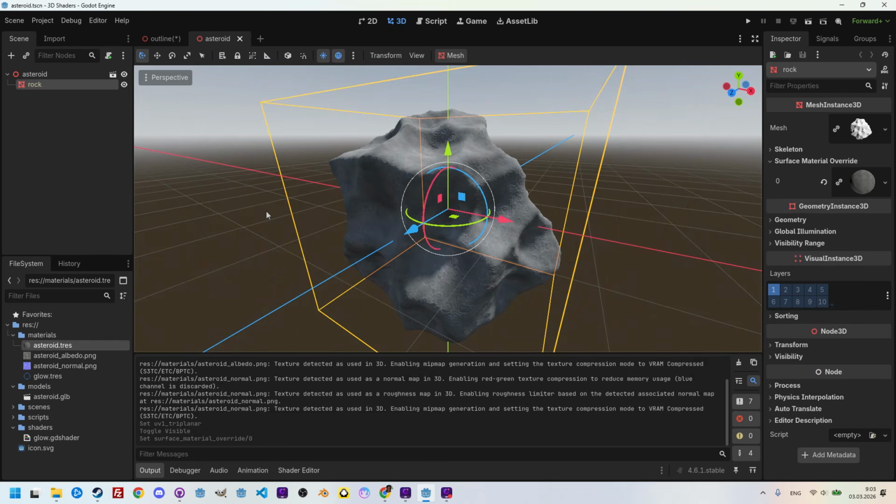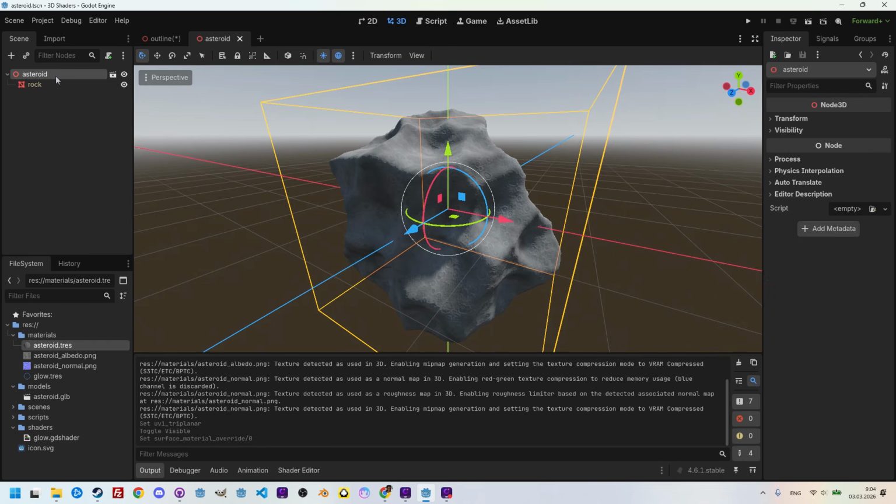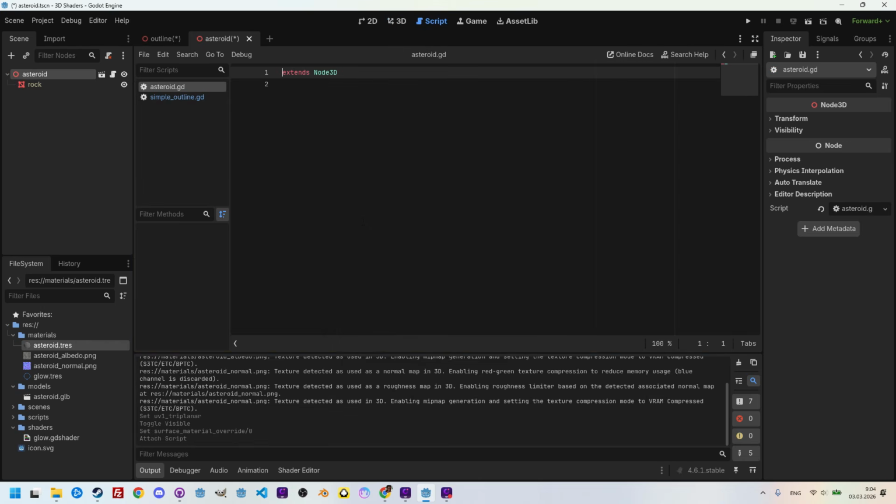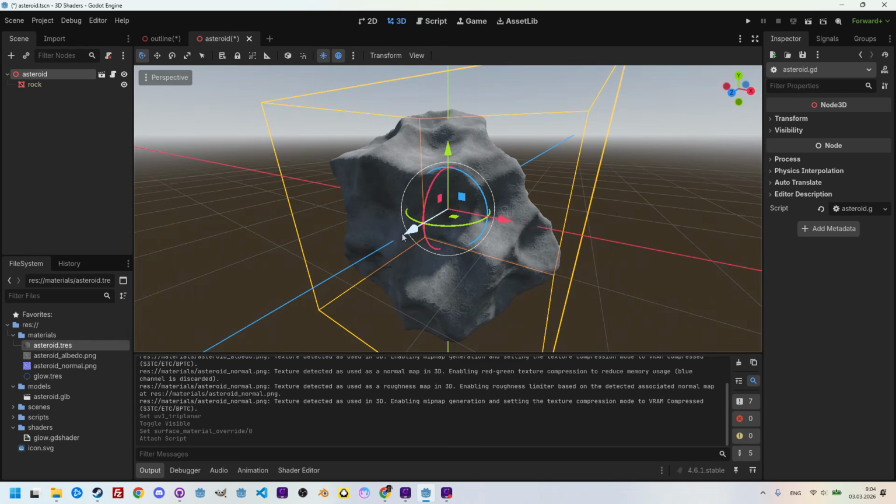Okay, so of course you don't have to do any of this. You can use your own model. Okay, and the scene of course needs a script, so we'll attach one to the root node. This is the root node, attaching asteroid.gd and put it to the scripts folder. Create. And again, just like with the previous capsule, we'll add a StaticBody3D and a collision shape, which this time I think I'll set it to a sphere.